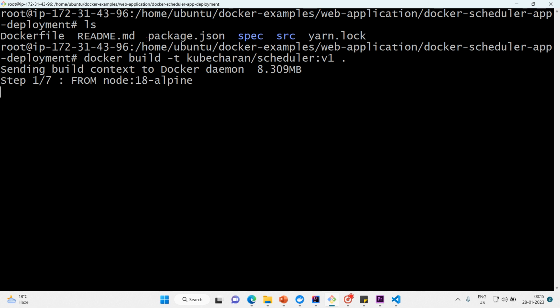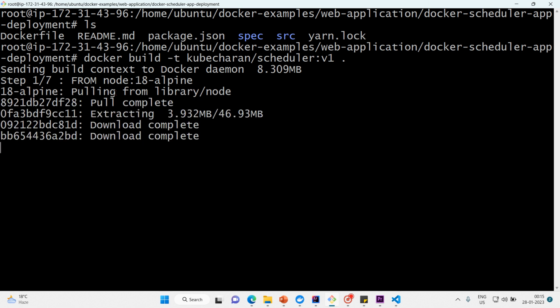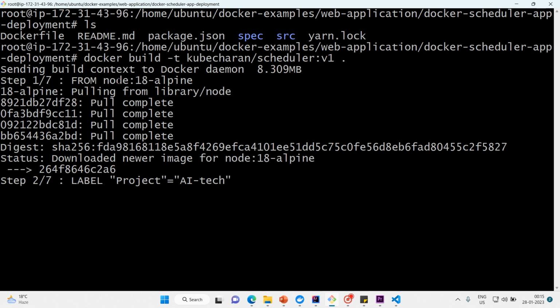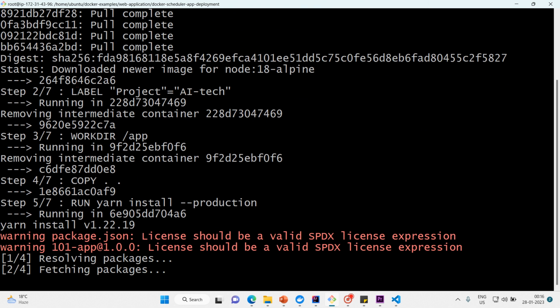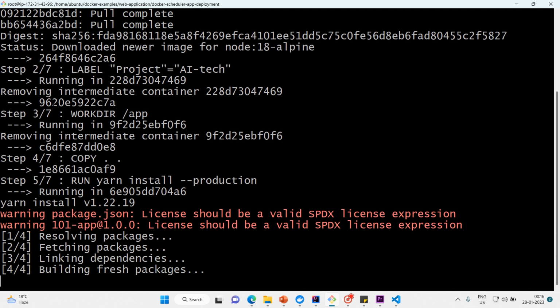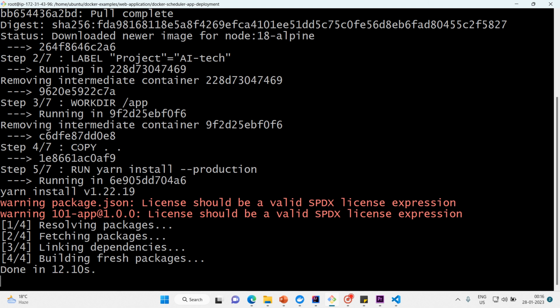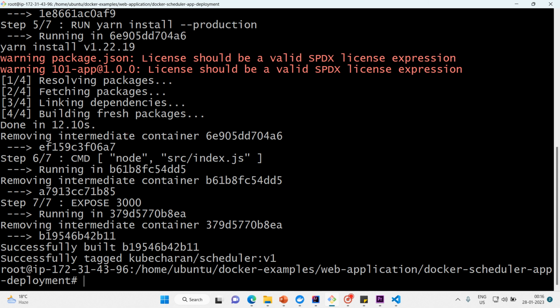So it's started building. Step 1 of 7 is FROM node. It's gonna pull this node, so it's pulling all the layers of node. The second step is labeling the project, and the third step is the workdir app, that's also set. Then copying all the files which are in the present working directory into the forward slash app directory of the container.